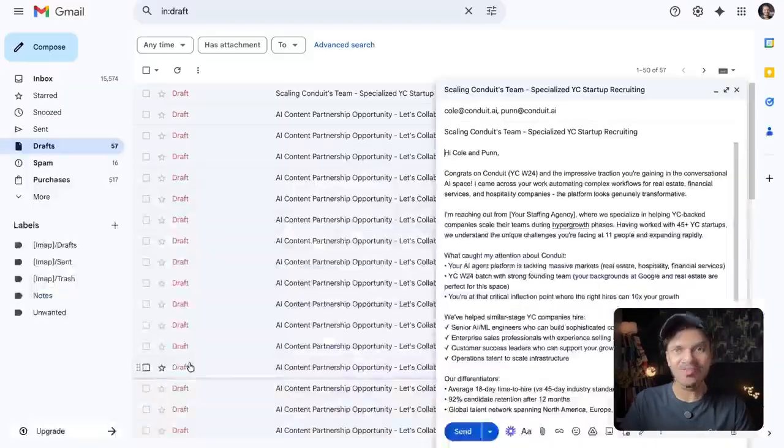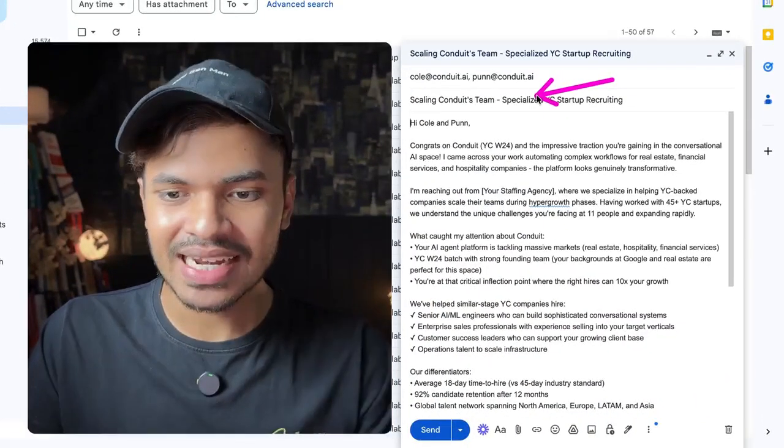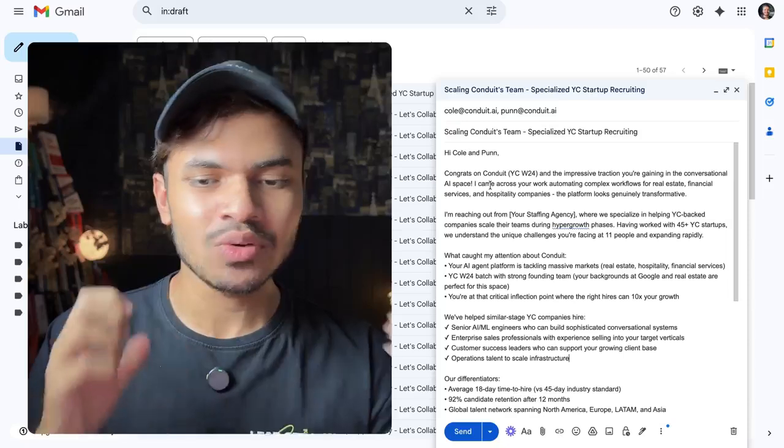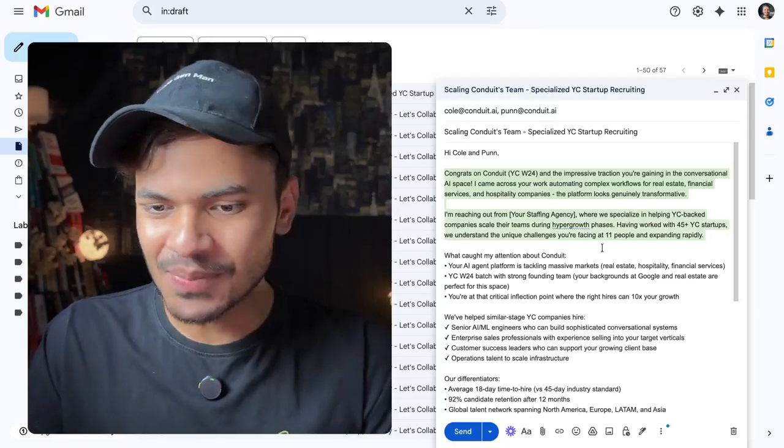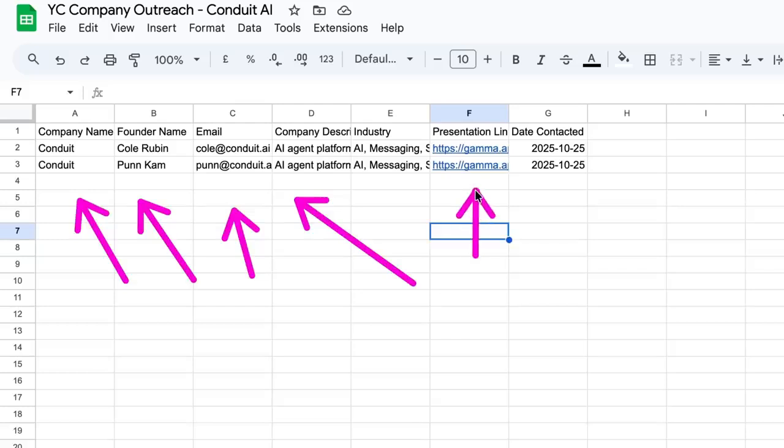Now let's check our draft email. Yes, it has used verified emails and come up with a perfect subject line and body content that is specific to that company. So if we actually read the email, it is pretty good and it's not like generic templates. And now if we check our tracking, it has added the founder's name, the email address, the industry, the company description, and even the presentation link so that you keep logs of everything.